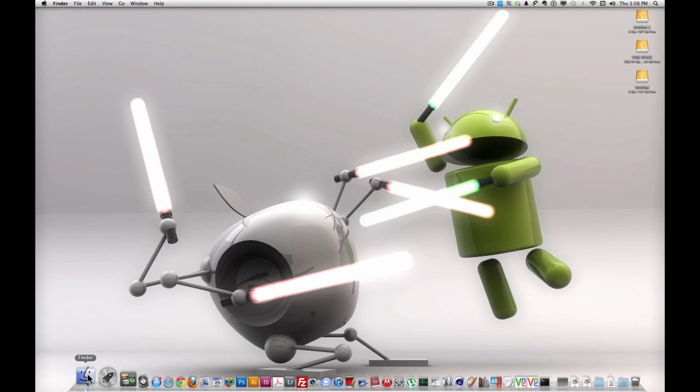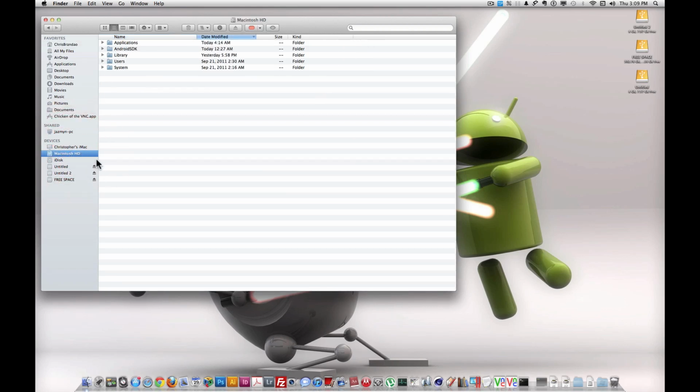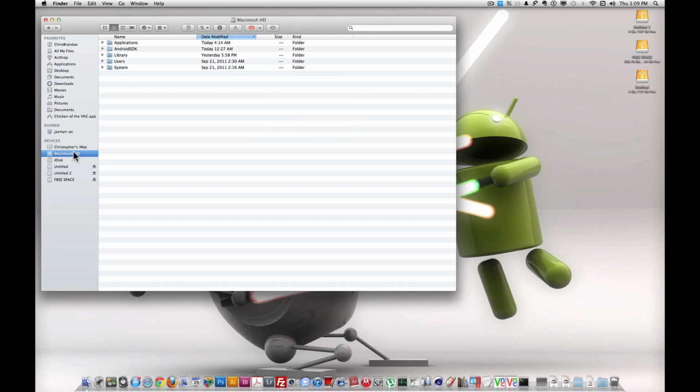All right, I'm going to open up a Finder window. Now go straight into your Macintosh HD. If you're on Lion, it doesn't show you the Macintosh HD right off the bat, so I believe you have to go into Preferences and check mark the devices for it to show. That way it can show you your root hard drive. Now that you have that there, you click on it, obviously. Now you go to your Android SDK.